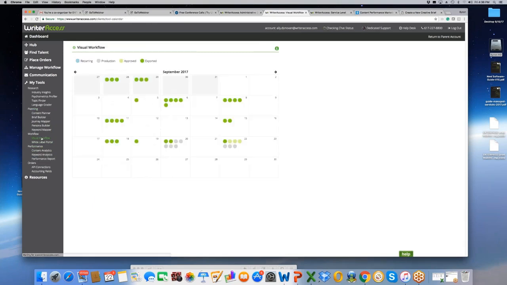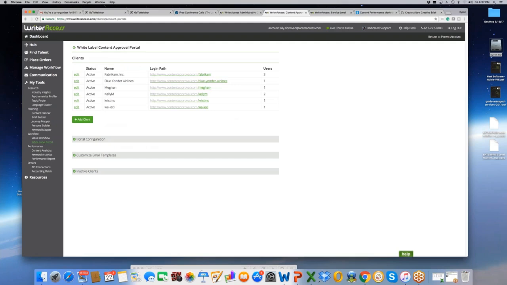You can customize emails that they get, kick emails, saying here's your username and password, or here's notification that you have to approve something. You can write your own kick emails that will come from you to them to notify them through our engines. You can look at your inactive clients.